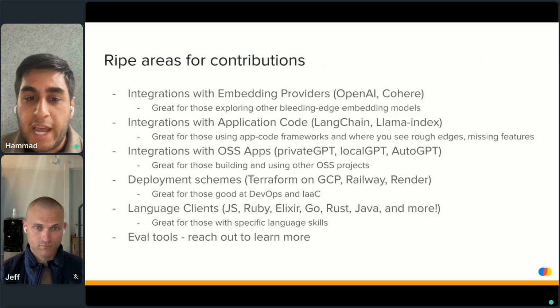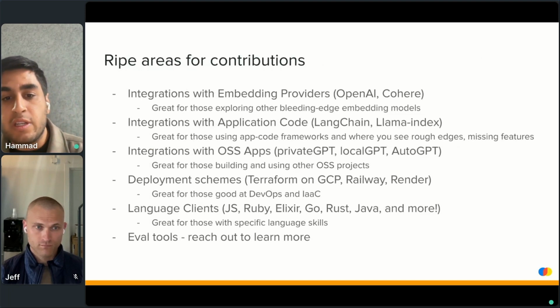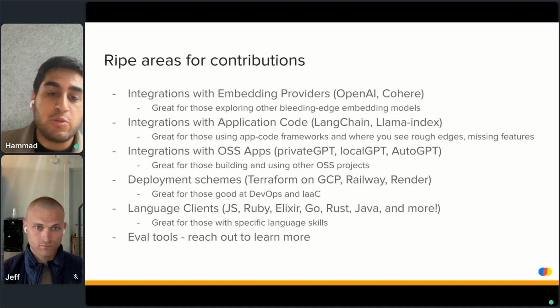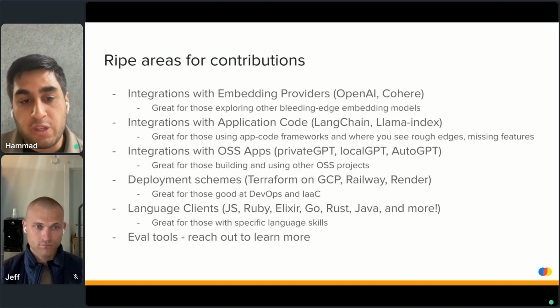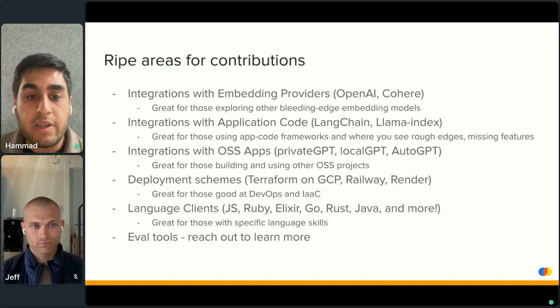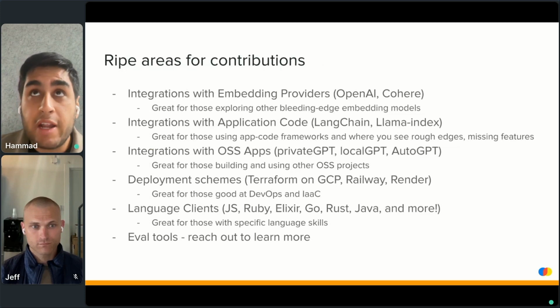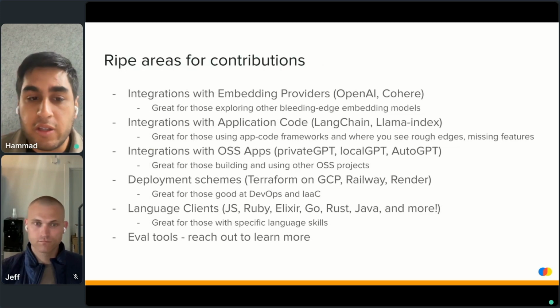Integrations with open source apps like Private GPT, Local GPT, and Auto GPT. Just broadly, other applications in the open source community that use a vector index. I think those are great areas for contribution, plugging Chroma into those.